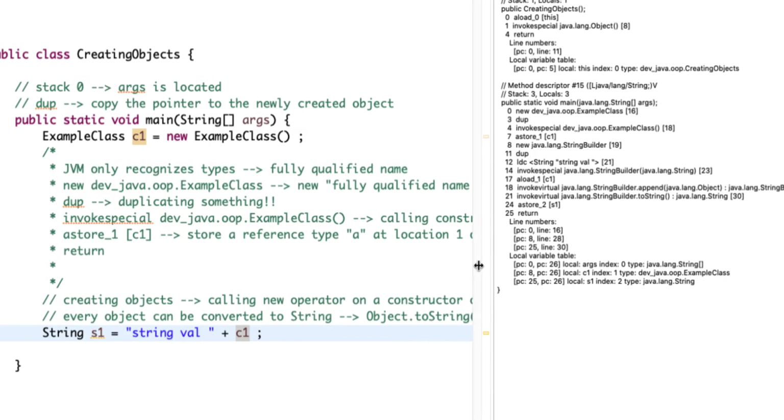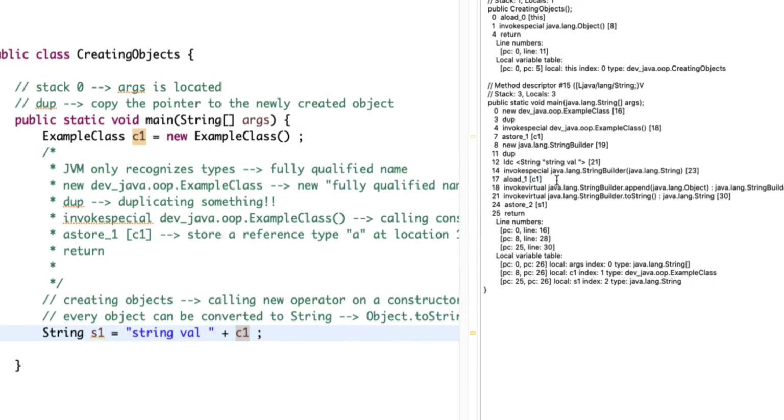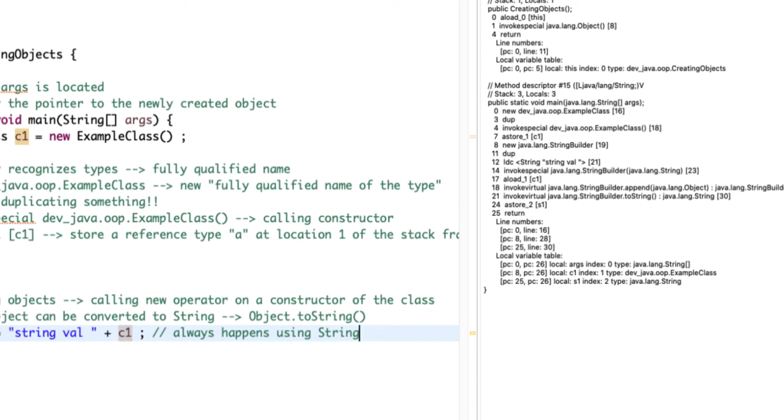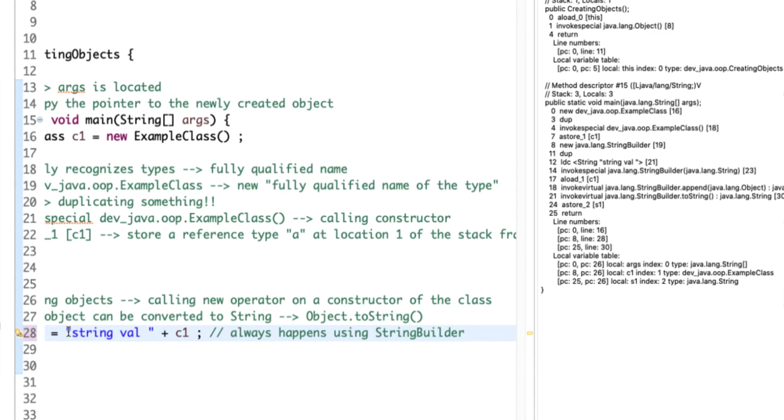All right, so as you can see, we store c1, and then we invoke virtual java.lang.StringBuilder.append. And we've seen that in the most recent versions of Java, concatenation apparently by default always happens using a StringBuilder. So when the Java compiler saw that we're concatenating, it creates a StringBuilder object behind the scenes, appending this string to this, and then calling the toString.